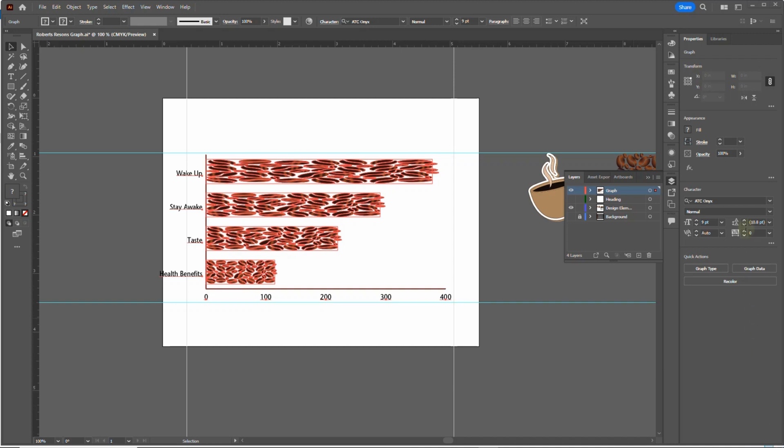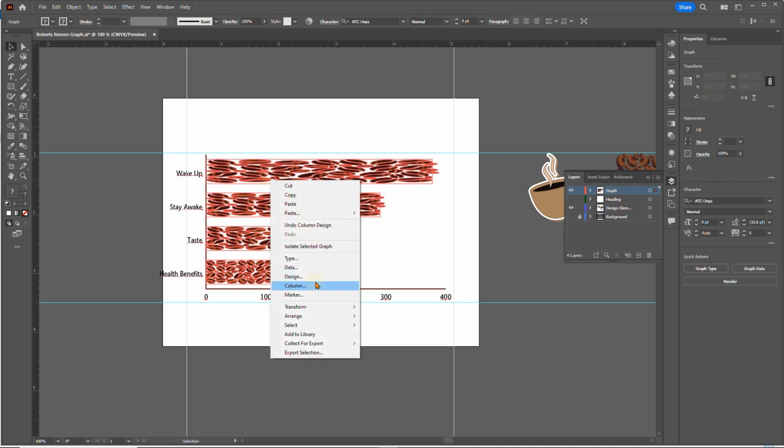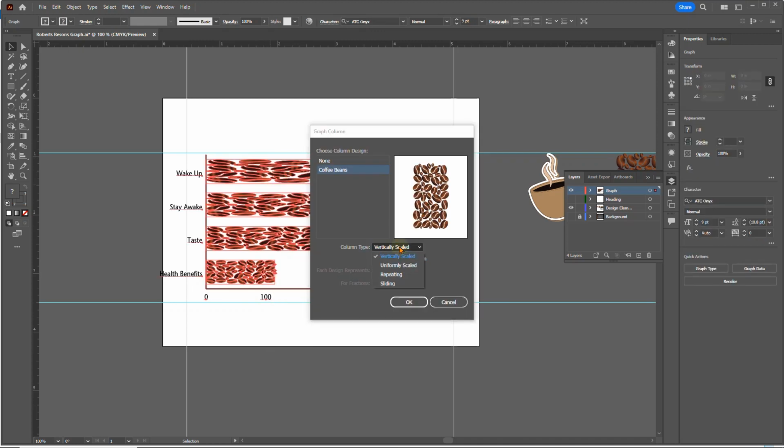So let's get back into that tool. With the selection tool, just select once, right-click, say Column. Then on column type, you're going to say Repeating. You're going to say each design represents 50 units. And for fractions, we need to chop the design.